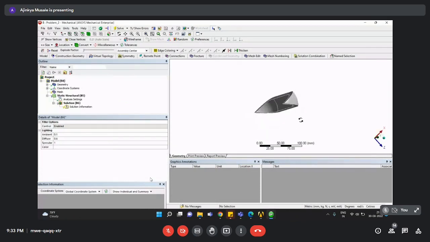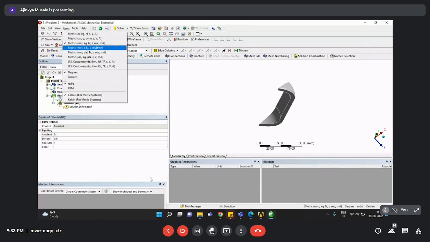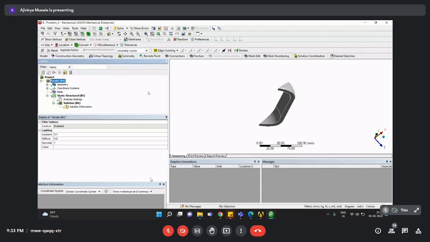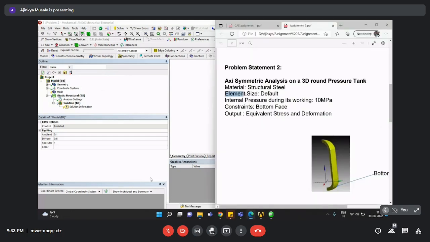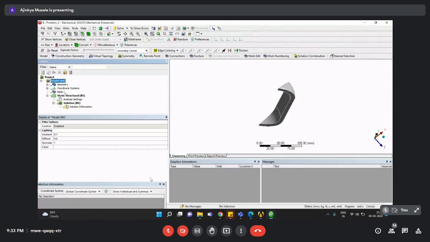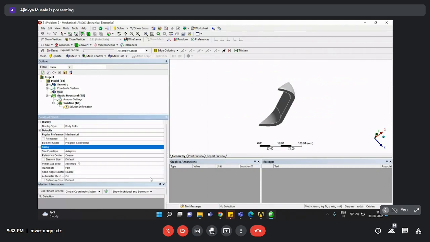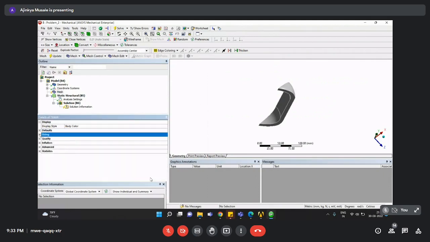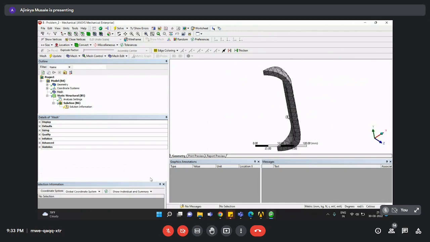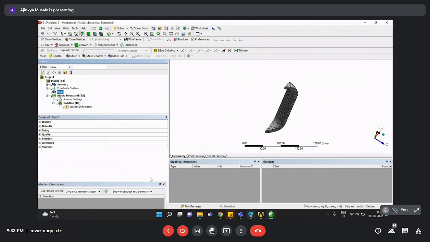Okay, so now here I am. So my first step always should be to check units, right? So I'll check my unit. Yes, I have the same units, millimeter and kg form. That's fine for me. Now, what input says the element size is default. So I will go to the mesh. I don't change anything here. I don't apply any sizing, global or local, nothing I will do. I will simply right click and say generate, and whatever default mesh will be generated, it will be acceptable for me as per my problem statement, right?